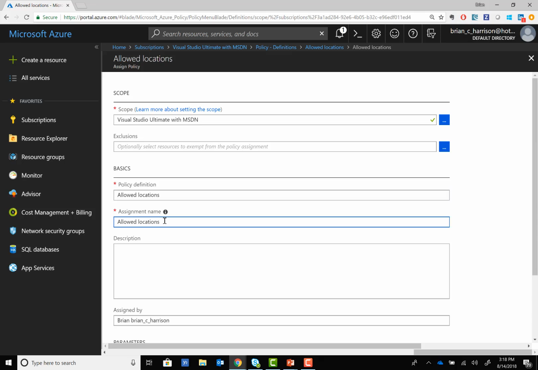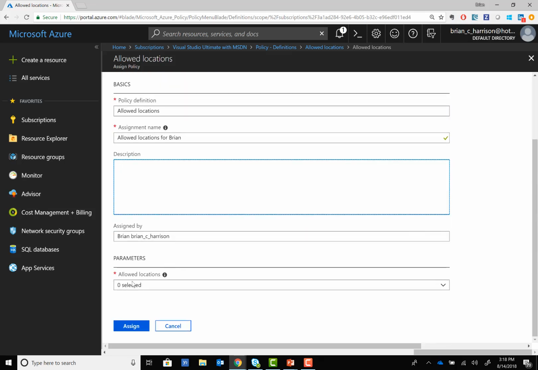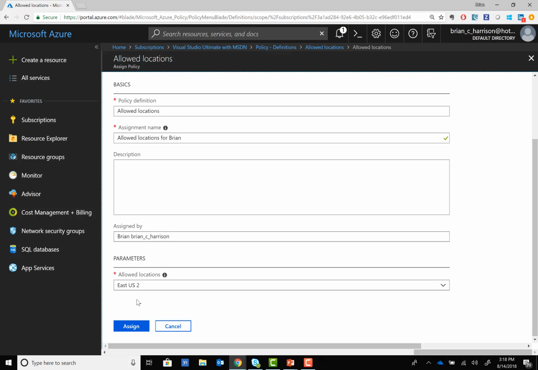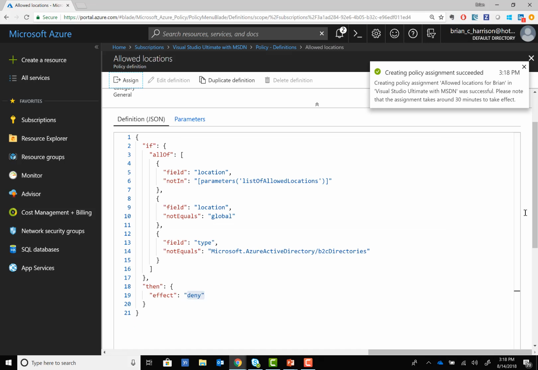I'm going to give it an assignment name of for Brian as an example. You can put in your own description if you need to. And then here's your allowed locations. So I am going to make it so that only East US 2 is an allowed location for this particular policy assignment. I'm going to go ahead and click Assign, and it has now created the assignment.